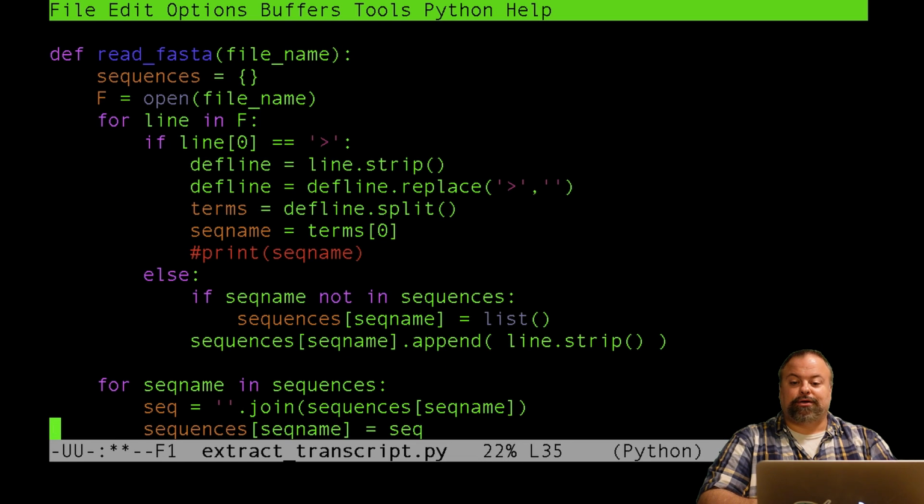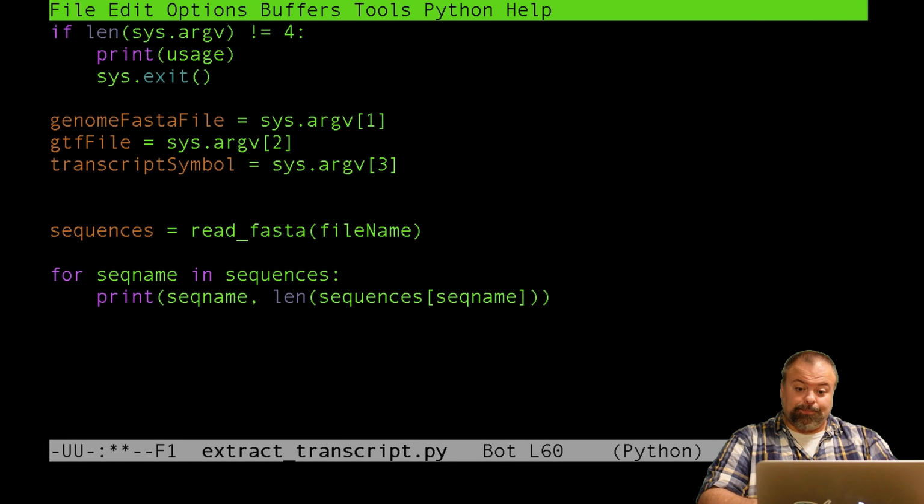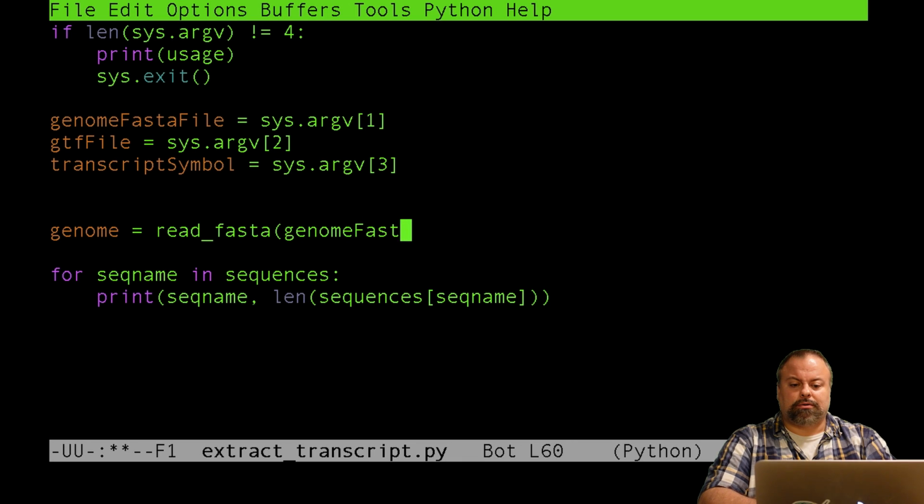The next thing I want to do is read in my genome Fasta file. I'm going to put this here, and I'll just call it genome instead of sequences. I'm going to be more specific, and I want to change this to genome Fasta file. And I want to go ahead and clear this stuff up here.